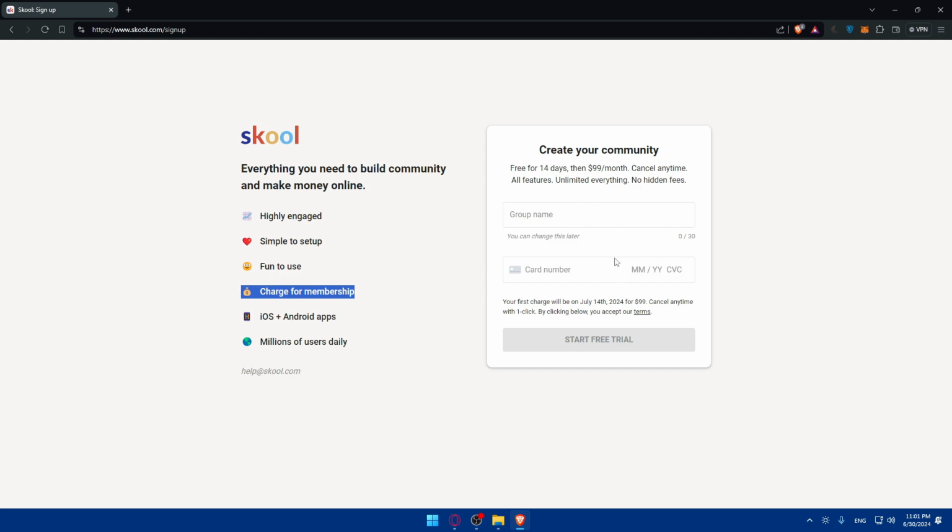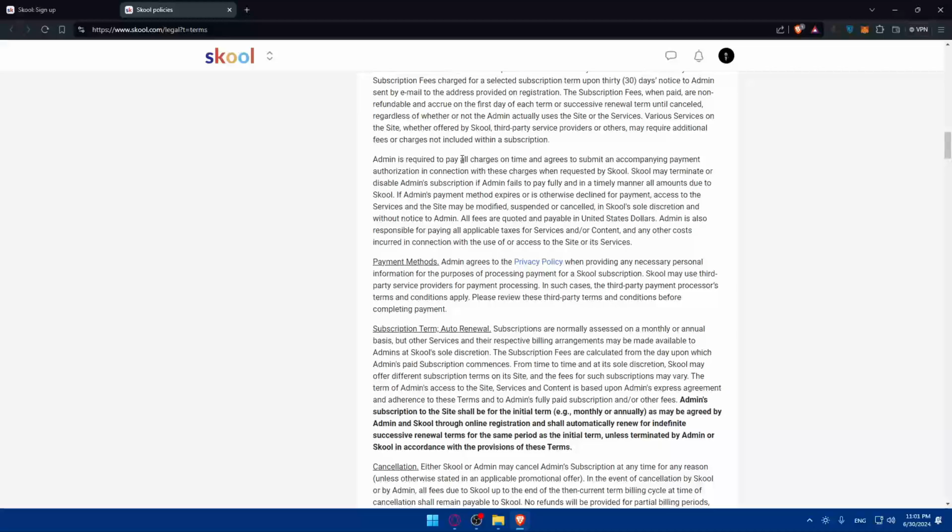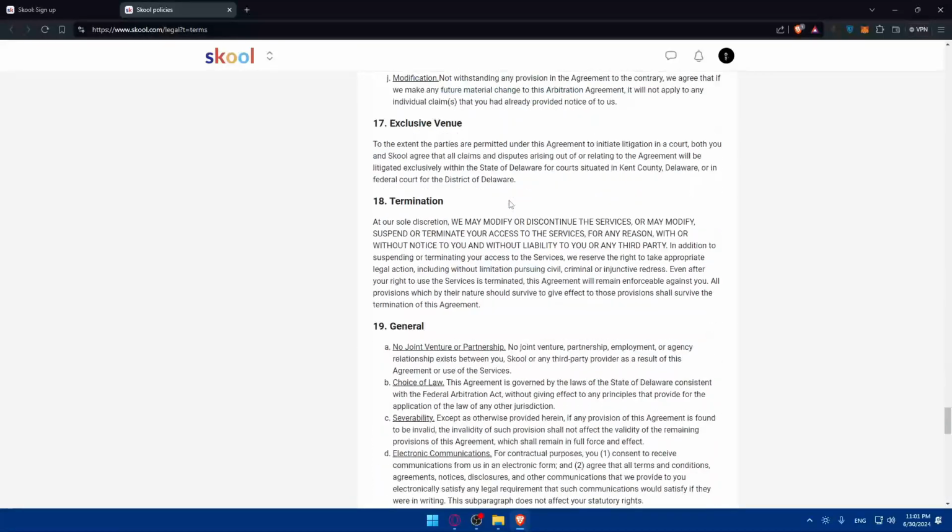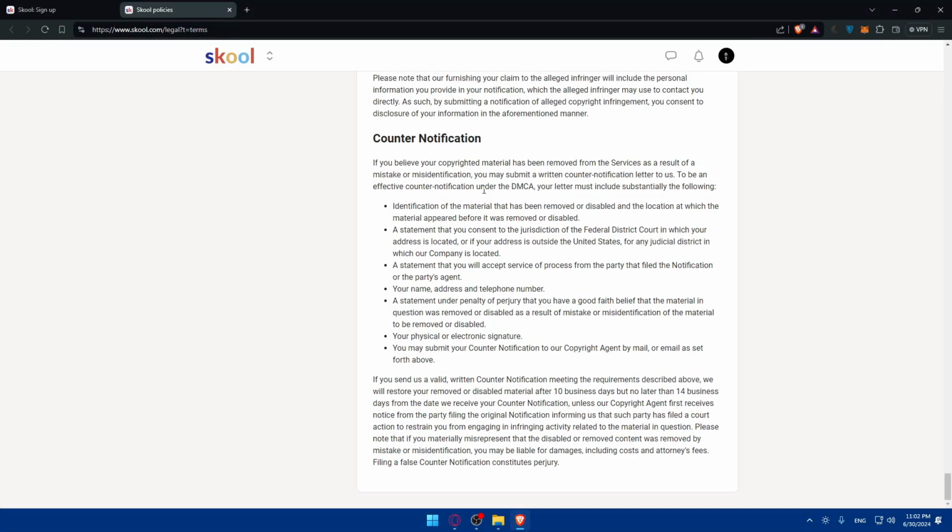So if you have a lot of people, basically you'll get this $100 back. It works on iOS and Android apps, and millions of users use it daily. All you need to do is give it a name, enter your card number, and click on start your free trial. As you can see, your first charge will be on July the 14th in 2024 for $100, or actually $99. And of course, you can cancel at any time with one click. By clicking below, you accept the terms. Make sure to read the terms before anything, especially to understand your rights, just in case any conflicts happen.